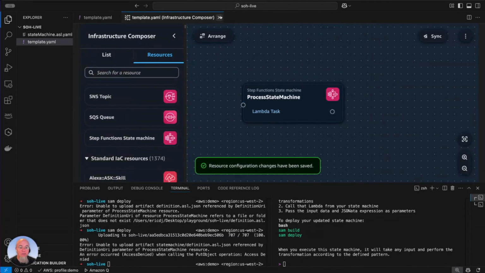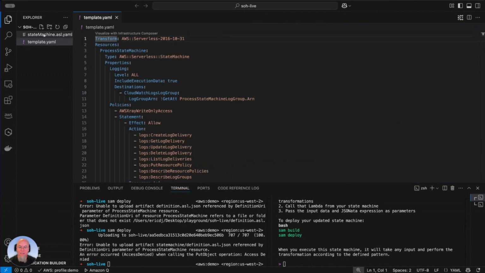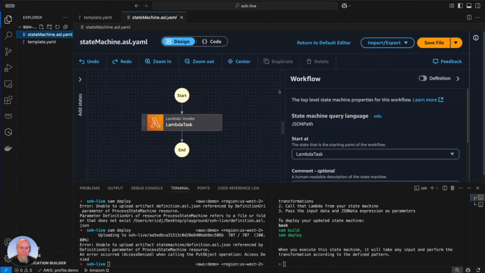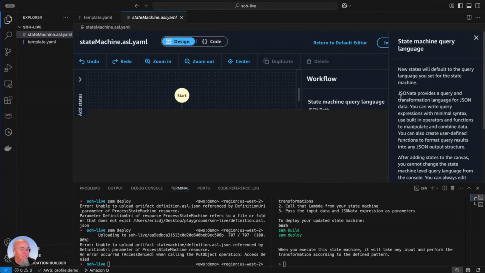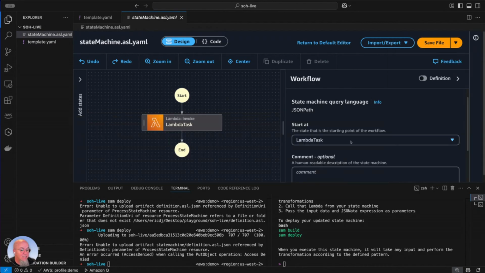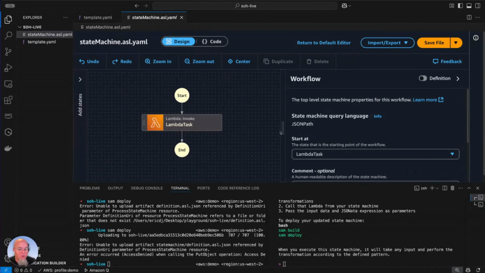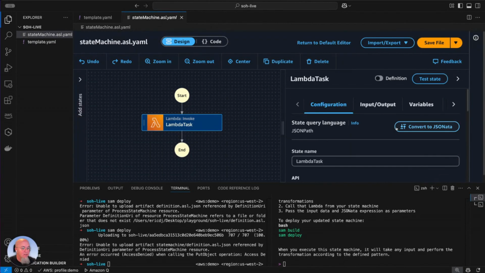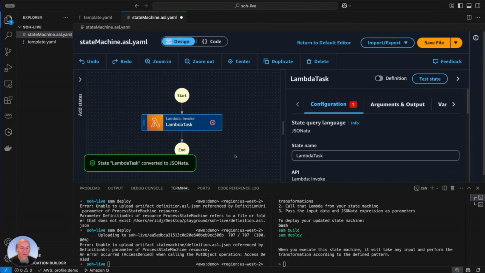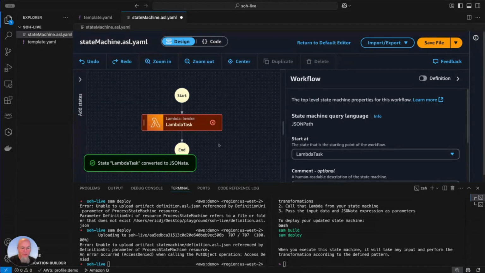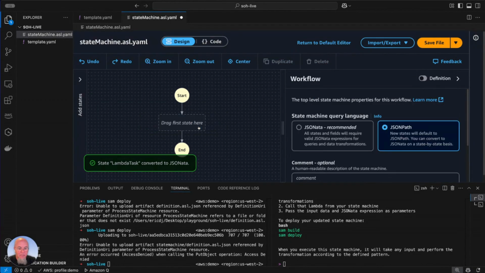Okay, now I'm going to close this out. I want to go back to my state machine ASL here. And you can see that it's here. Now, the one thing here is it is still in JSONPath because that's the standard for it. So we'll go ahead and see if we can't convert this. And we will convert it to JSONata. And then the rest of it will be JSONata as well. And now we're in JSONata. Yay. Okay. So now I'm going to go ahead and delete this.